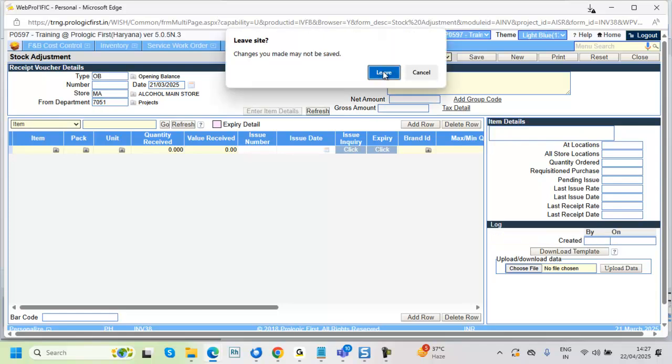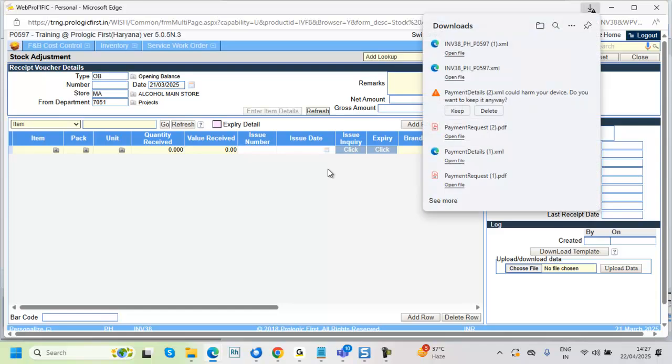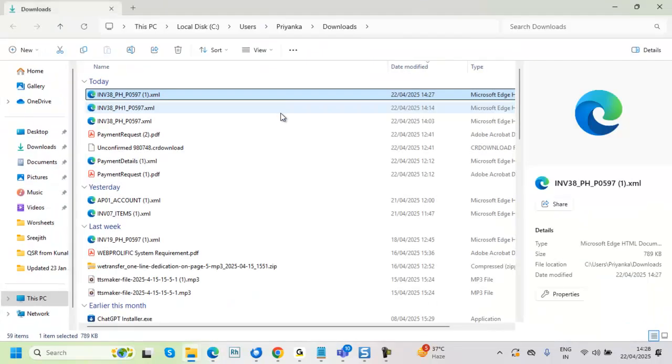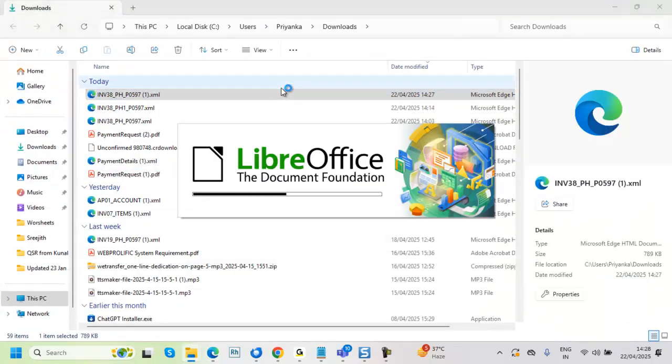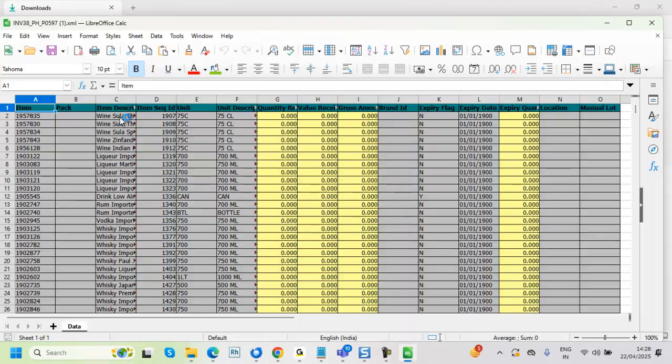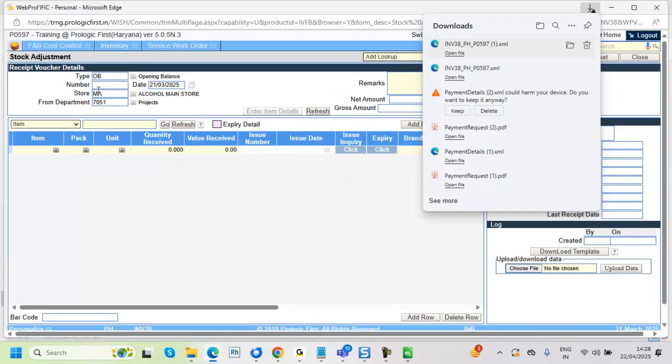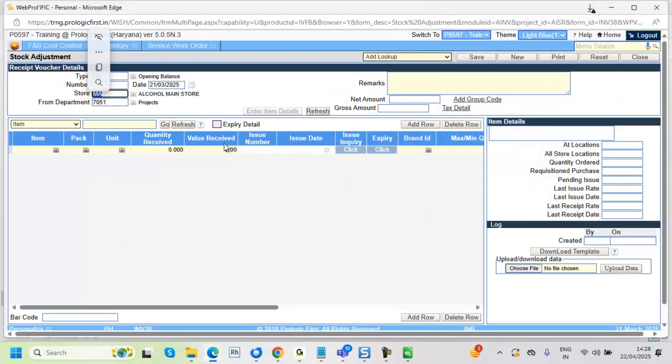When I do a download template, you click on the leave button here and you will see a file called inv38 underscore. This is my user ID, underscore the property. This is the file name that you will see. When you open this file, it's an Excel file, so you can open it in Excel. You will see all the items. These are the list of items which are a part of the alcohol main store.